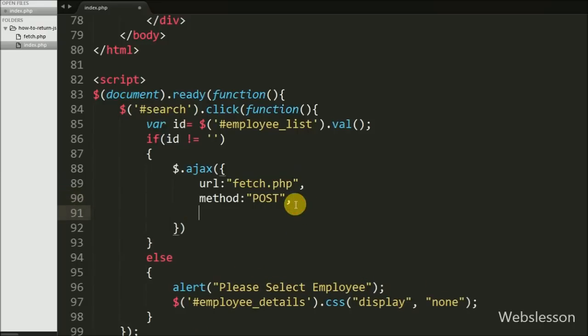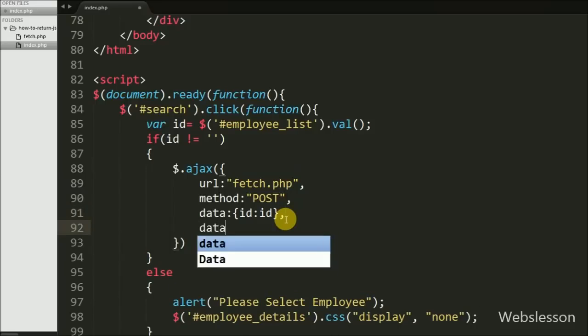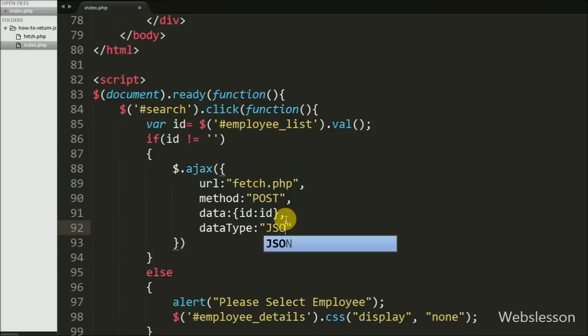In third option we have written data. In this option we can define which data we want to send to server, so here we have defined id variable value send to server. In fourth option we have written dataType. In this option we can define in which format we want to receive data from server, so here we have set JSON data type format.